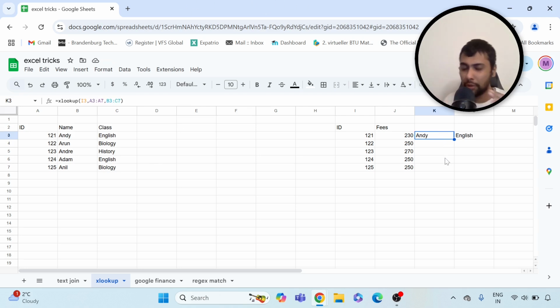As you see, it's kind of doing VLOOKUP plus INDEX MATCH combination in one go, right? So quite a useful function. Do try it out. Commonly asked these days in interviews. Everyone knows VLOOKUP, but many people do not know XLOOKUP.